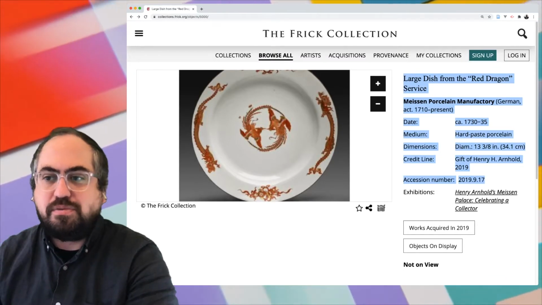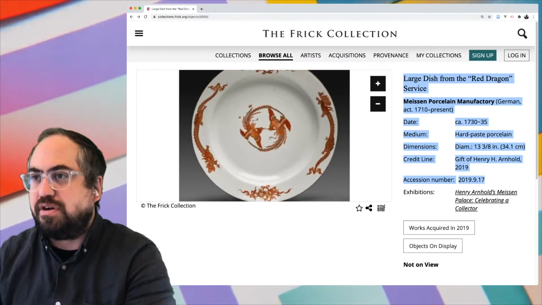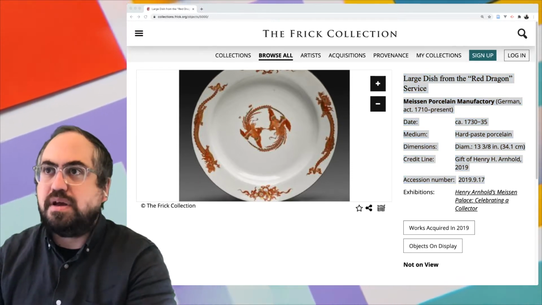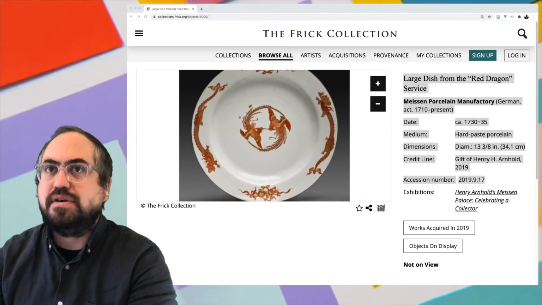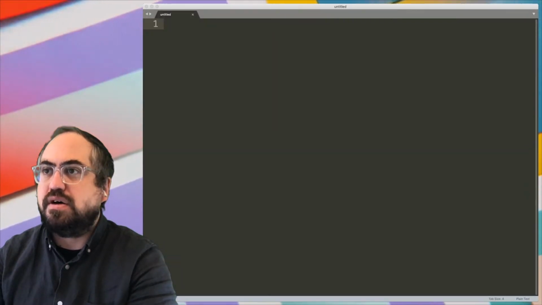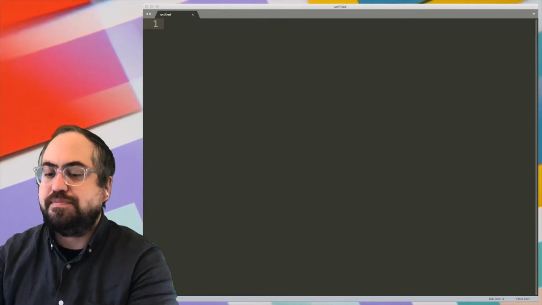So the first thing we need to do is make a Python script. I made a directory on my desktop called webscrape, and I'm going to save a new file there. And I'm going to call it Frick Scrape.